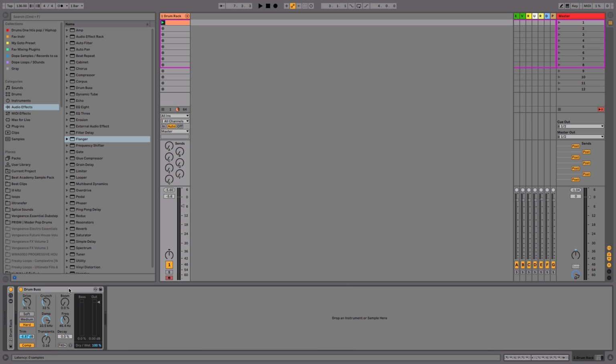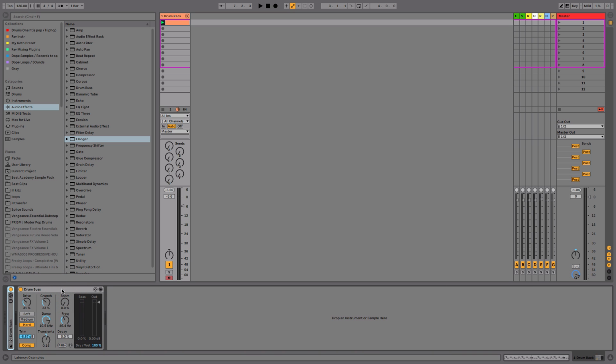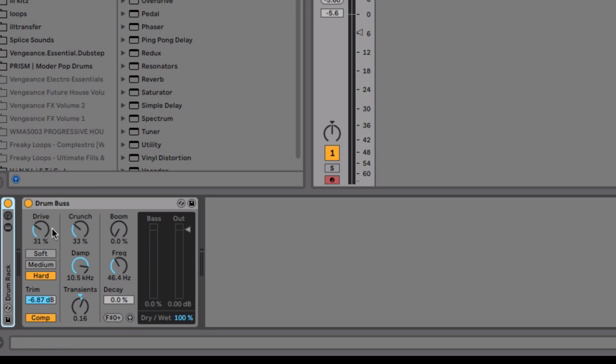And then we're going to be using Ableton Live's Drum Bus plugin right on top of the drum rack so that it affects all of the sounds together. Everything coming out of the drum rack will be processed through the Drum Bus plugin. So we're giving some drive and saturation, and then we're adding some additional distortion just to the mid-range here with the crunch. And then I'm dampening, meaning I'm taking away some of the high end, and that makes the drums feel a little bit warmer.